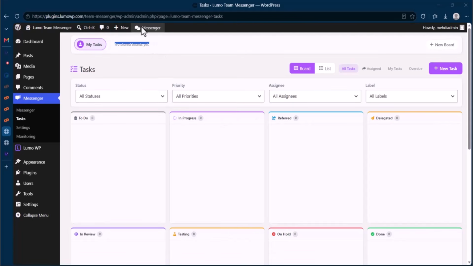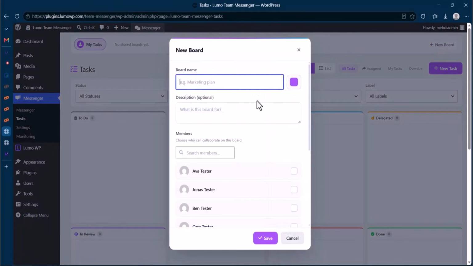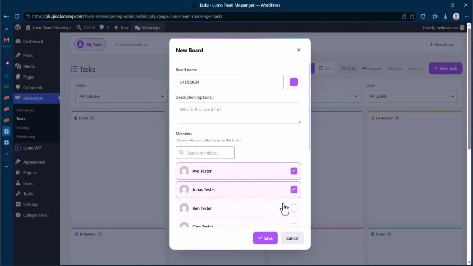I'll click up top here to start that process. I'll create a new board and call it UI Design. From there, I can change who's part of this board. That way, everyone on the project can communicate directly here. No need to switch tools.